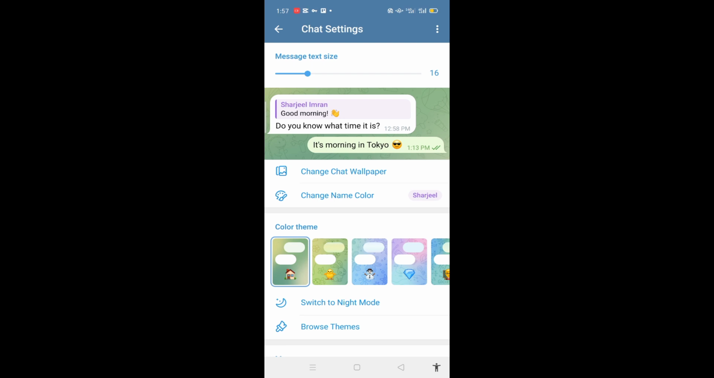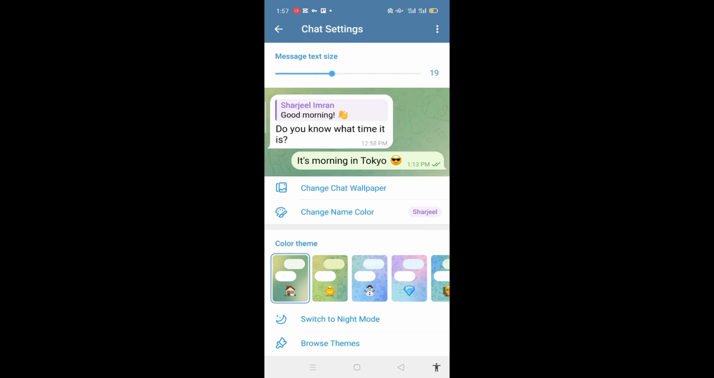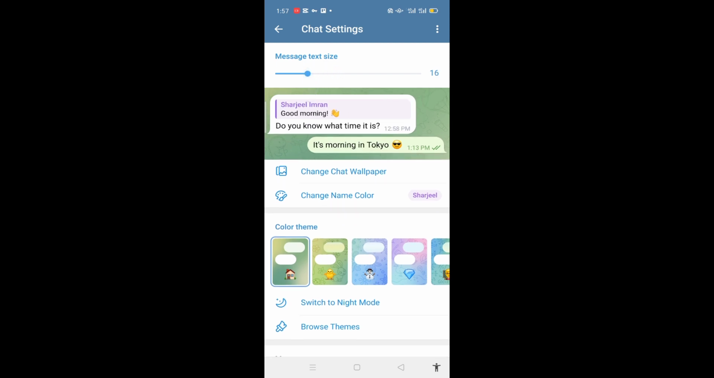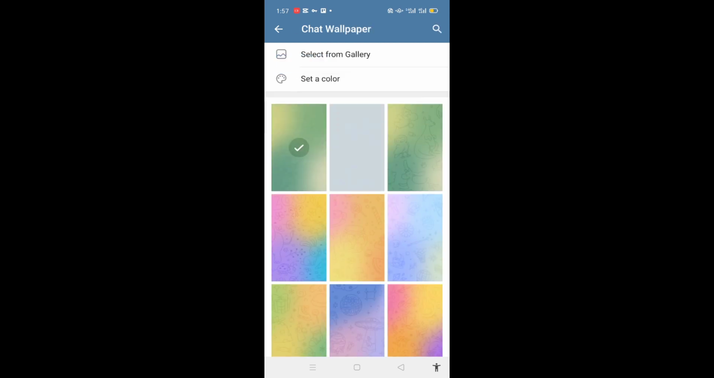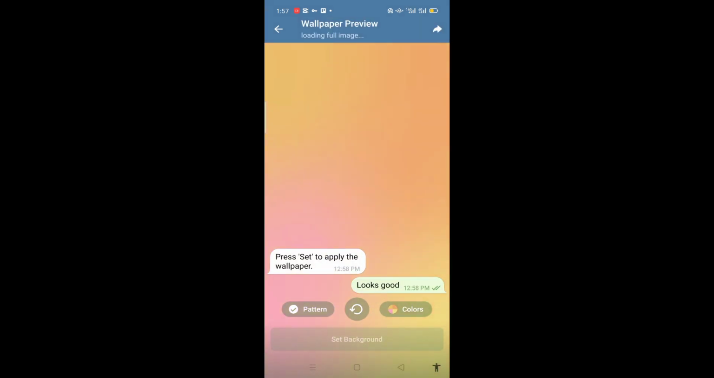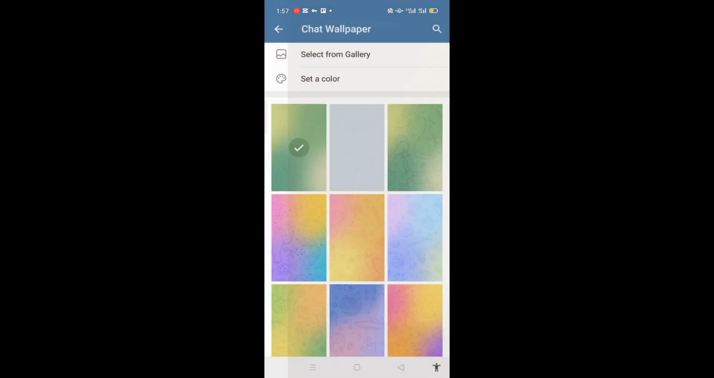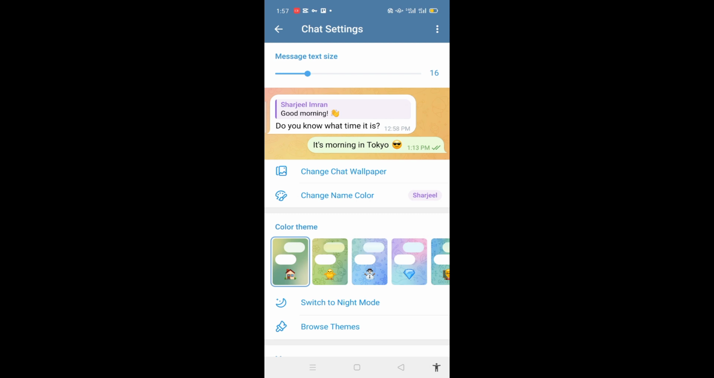and here you can change the message text size, you can increase and decrease. Here you can see big and small. So you can also change the chat wallpaper like this. You can choose your own choice.